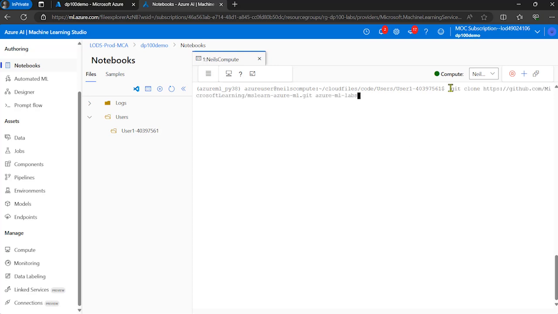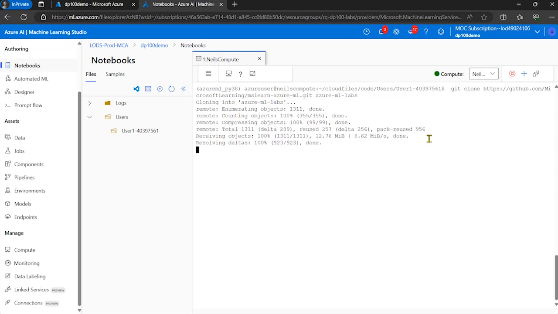I'm just going to grab a command here. So to show you the notebooks, I'm going to do a git clone command. What's interesting about this is even though it's running within this compute instance, which is essentially a virtual machine, it's actually going to be using the storage that we have mapped to our workspace. And so this is going to pull down everything from the workspace.